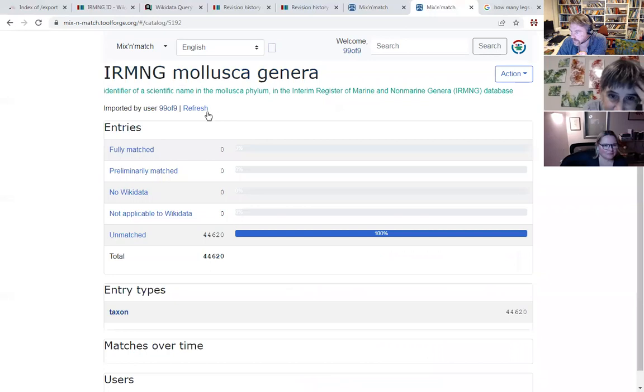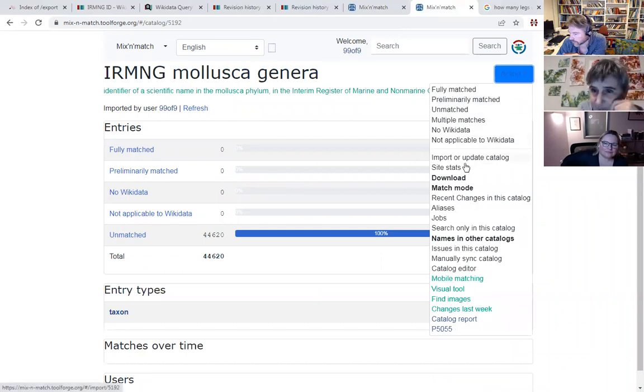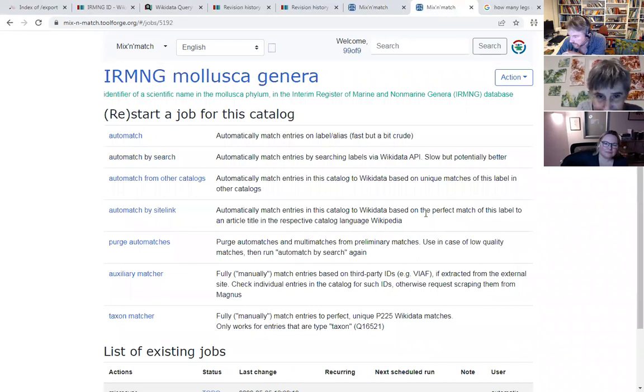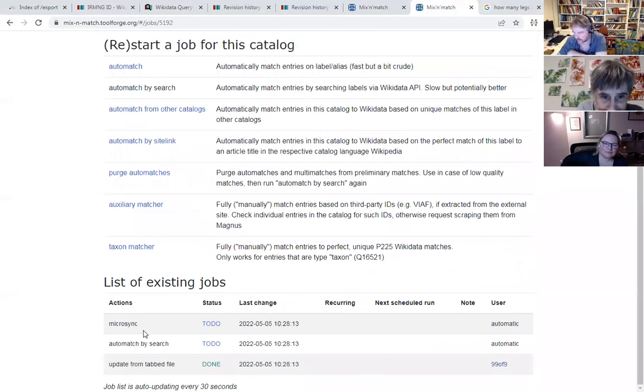Yeah, so I'll refresh one more time. It may be starting the next process, which is to try and do some preliminary matches, but we'll skip straight to jobs and see what it's doing. It's going to search Wikidata for each of those titles and then try to do matches, which is a good way for a general set, but it's not good for taxon. So if we click this, it will order a job.